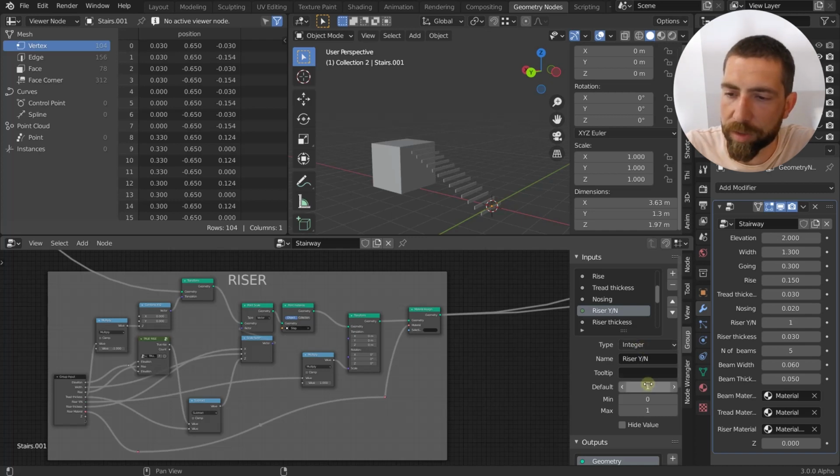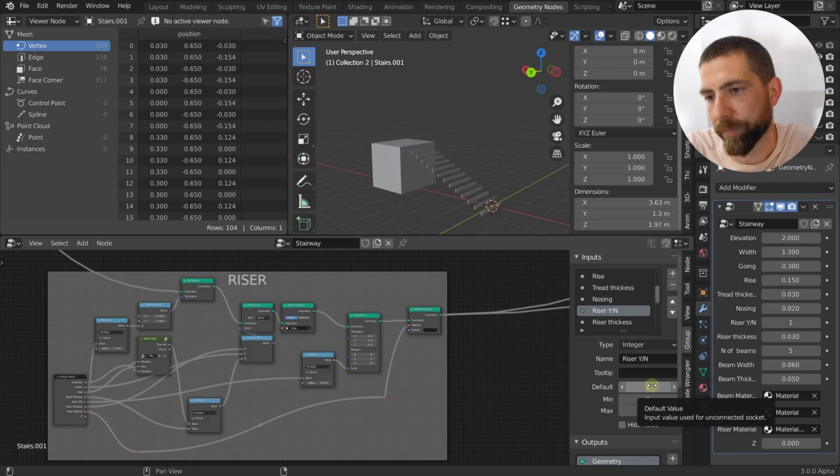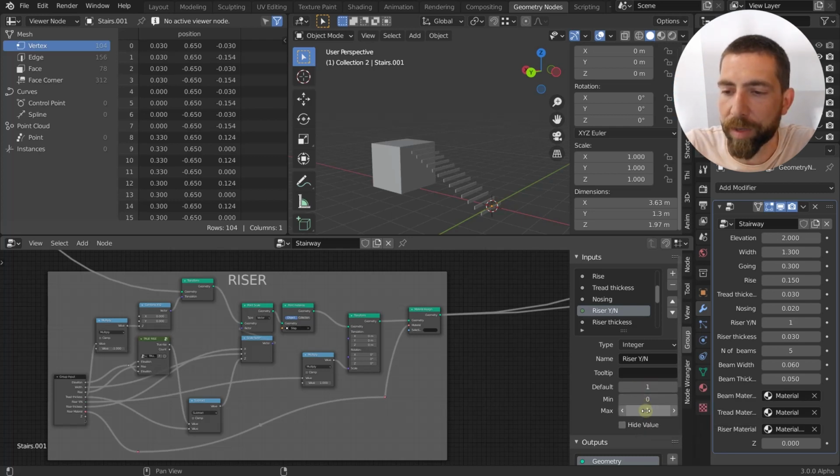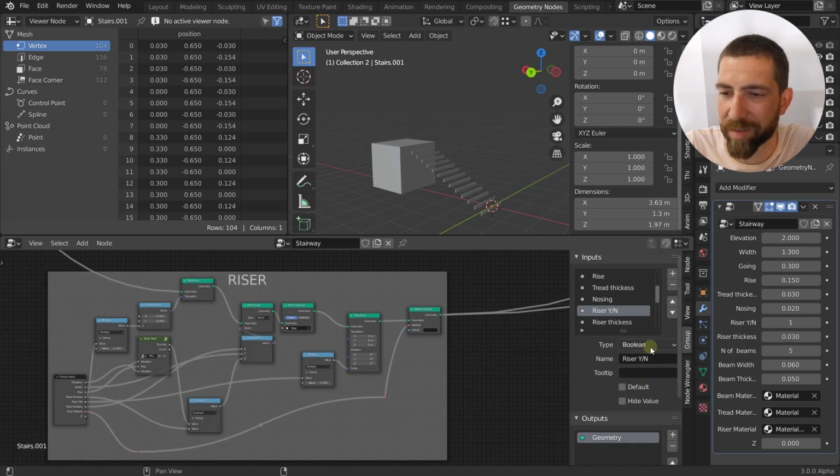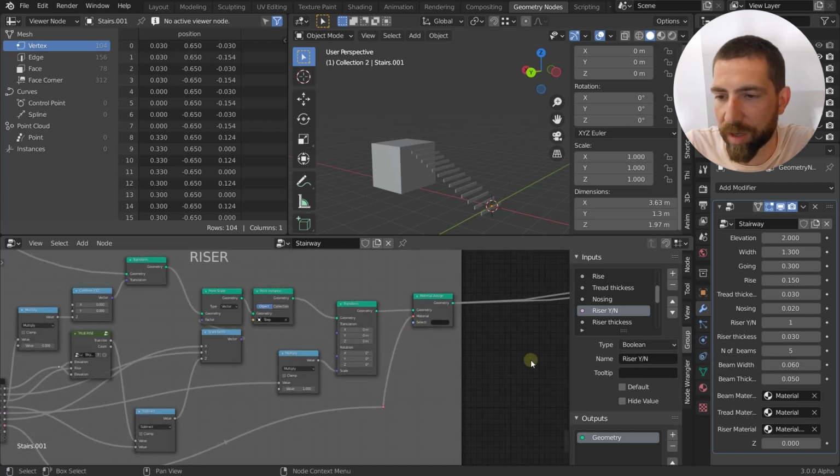So integer, and then you can set the default. When you first plug in this node, it's going to be this value, and then you can set the minimum and maximum. If you set 0 as a minimum and 1 as maximum, these are the only two values that are going to appear. Another cool thing that we could have done is set this to Boolean. Boolean is true or false, but I don't actually know how to use true or false to set the scale. So 1 or 0 was simpler for me.